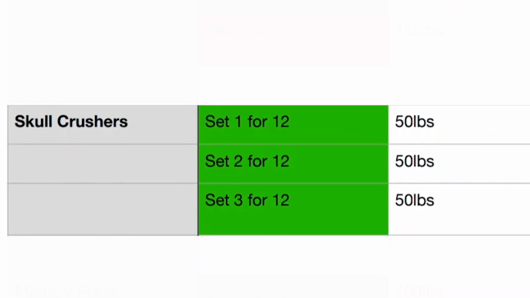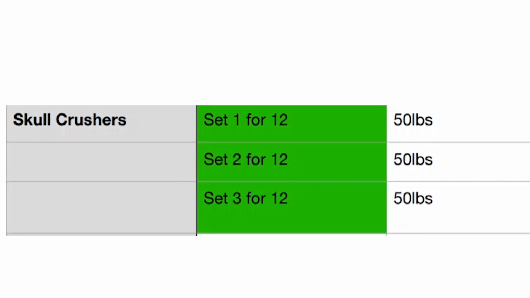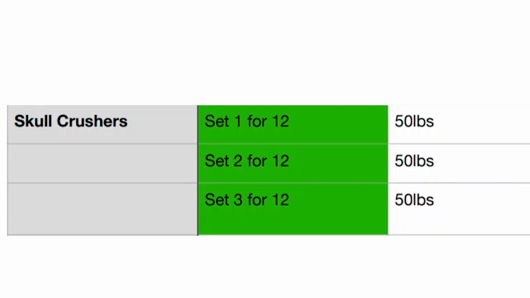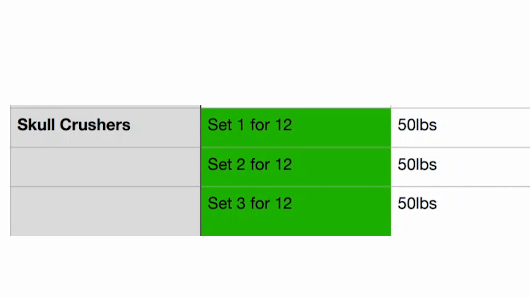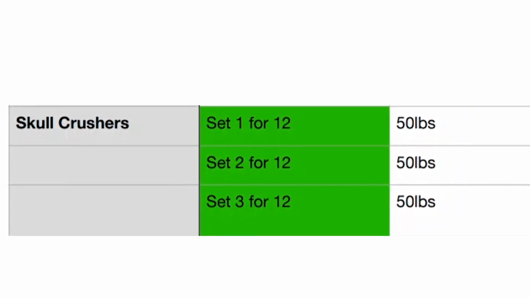Example number 2, or example 1 still, but the second exercise here with the skull crushers. Just for sake of example, I have them hitting it for all 3, getting the 12, and that is when we'll increase. That's when the next time that you do this workout, you'll go ahead and up the weight slightly. It's not a specific amount. You're going to have to kind of feel it. If it was really, really easy, obviously maybe you add 5 pounds, 8 pounds.